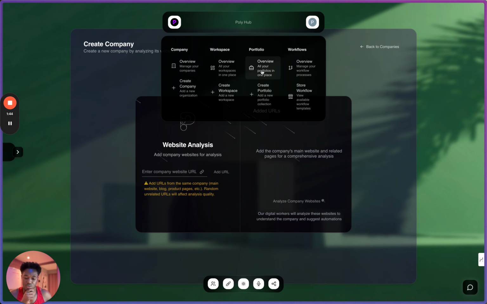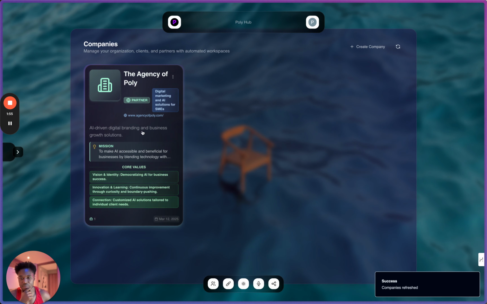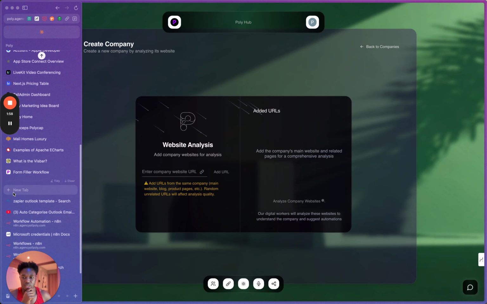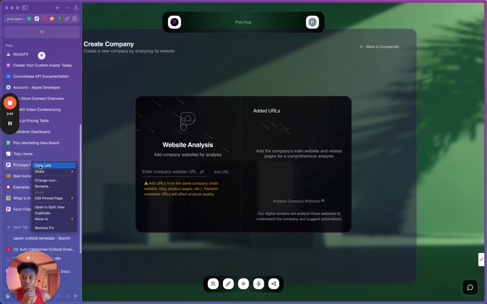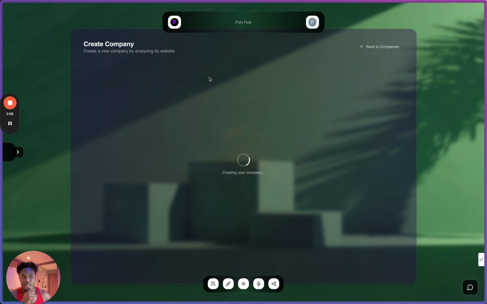A workspace would be, for example, let's just go and create a workspace. If I go here, you'll see that I created a company already. I can go into here and use a link, and you can paste the link here. What it's going to do is start to scrape the website and use that to build a company profile. This is actually really powerful.